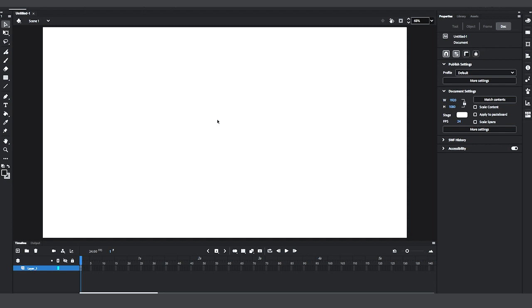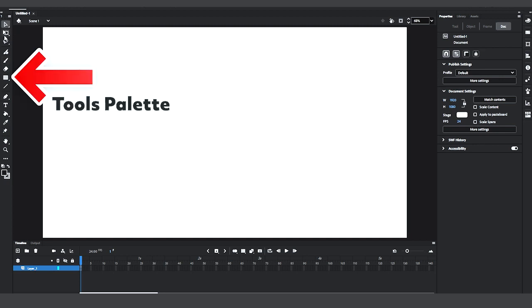Like most software, the best thing you can do for yourself when you start learning a new software is to get familiar with where things are in terms of the interface. So if you look to your left here, you're going to see that these are the tools that can be used in the software. We have the selection tool, we have the free transform tool, we have the lasso tool, we have the brush tool, and so many other tools here that will come in handy eventually.